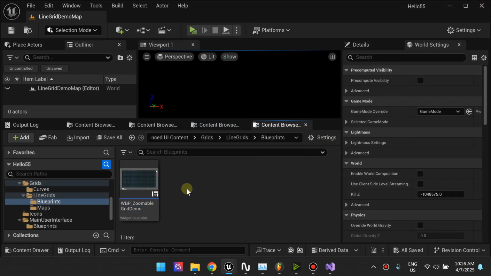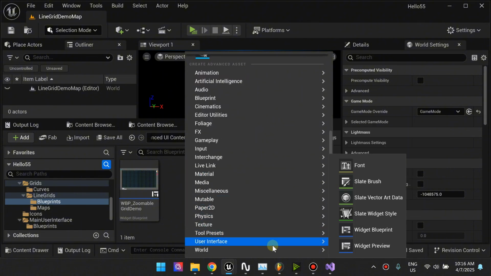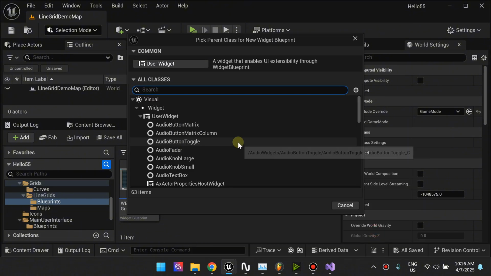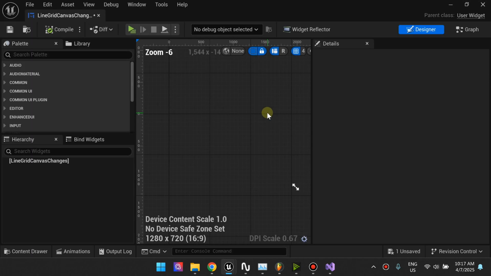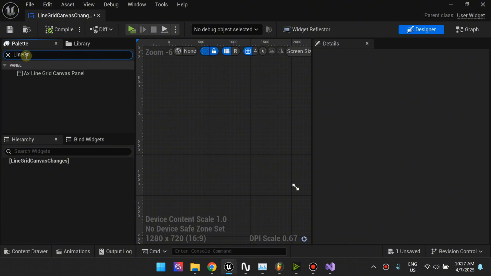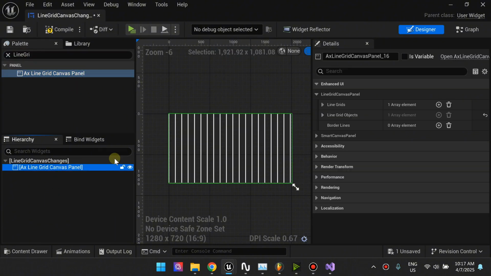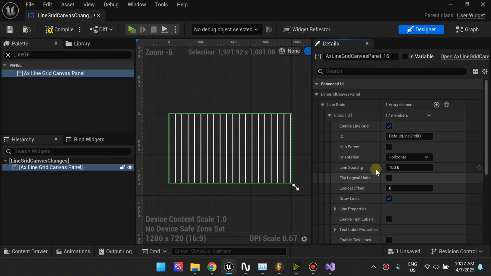So that's mainly the first change, the example content. I'll now explain what changed in the LineGrid canvas panel. To do that, I'm just going to create a widget blueprint and then add a LineGrid canvas panel to it. And then we're going to explain the changed properties. Okay, to get started, just look at your details panel on the right and open the LineGrid array on enhanced UI. And we are then going to talk about the changes that were introduced.